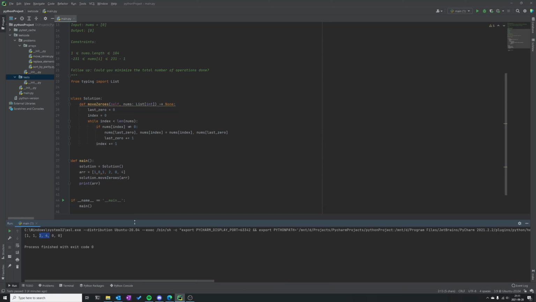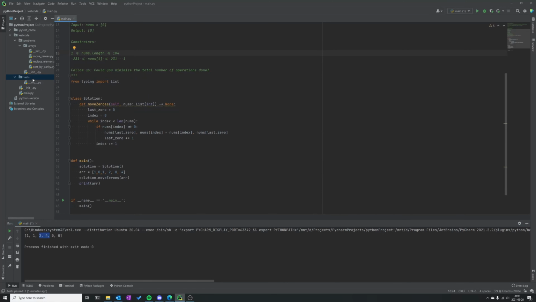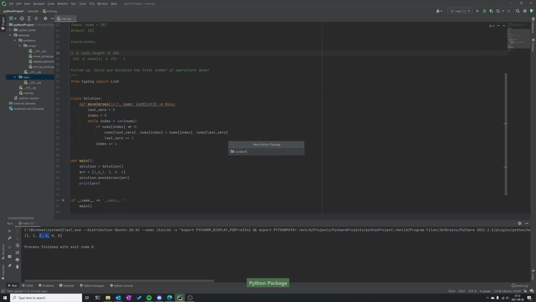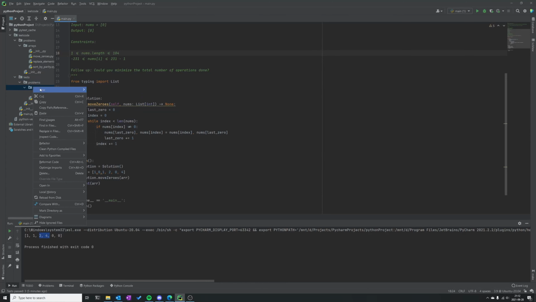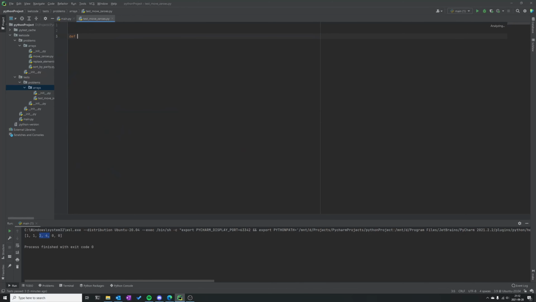This is great, but let's write some tests for it so we can be sure that the algorithm is correct. I'm going to create a new Python package named problems, and then another package named arrays. Next, I'm going to create a new Python file, actually test_moveZeros.py, and the sample test moveZeros.